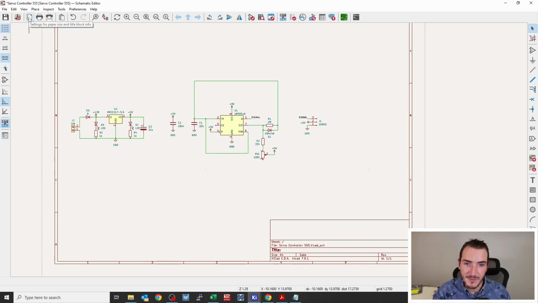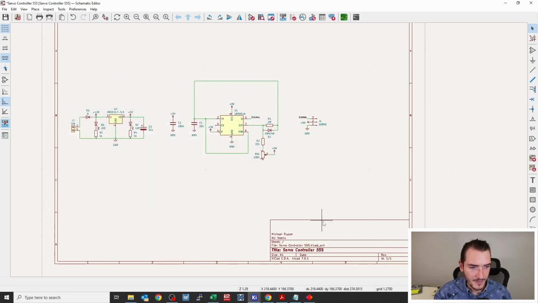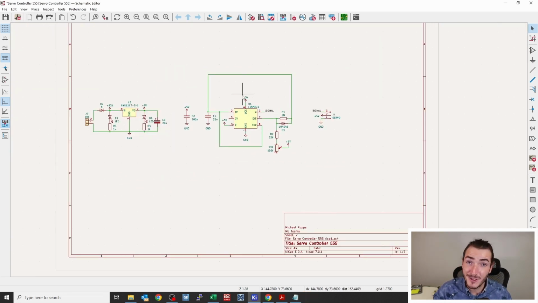You can find this third button, which is the settings for the title block. I'm going to call this the Servo Controller 555 for new teams. And I'll just put my name as comment 1. We can click OK and we can see that information is now populated into the title block. There are some graphical elements that we can include on the schematic to help organize it.